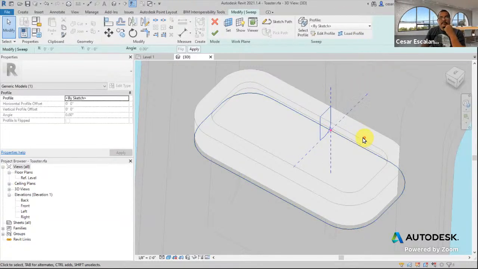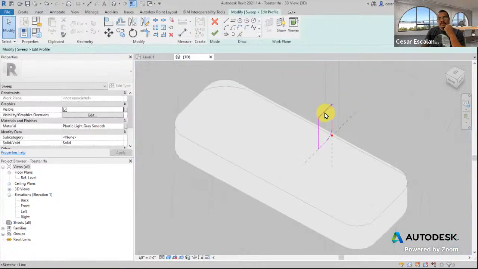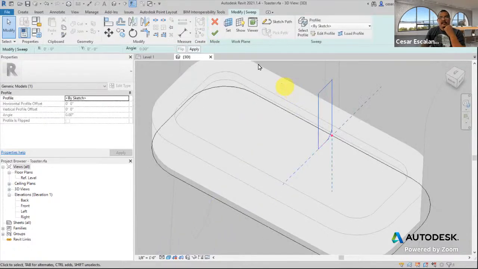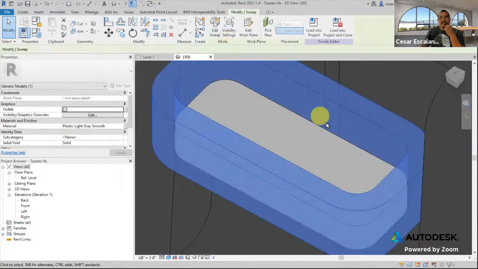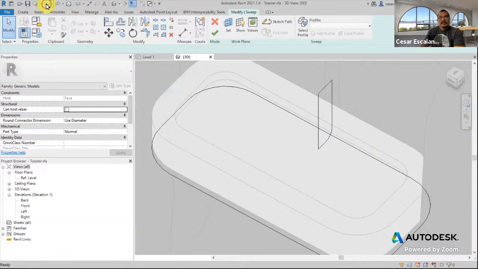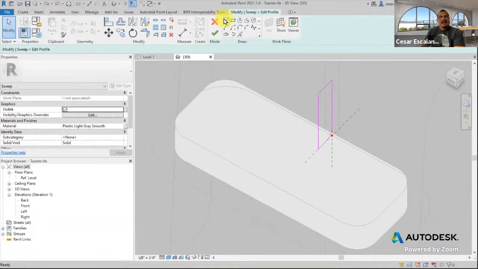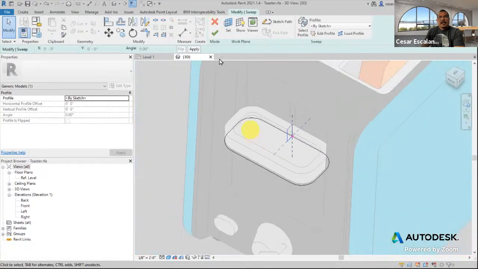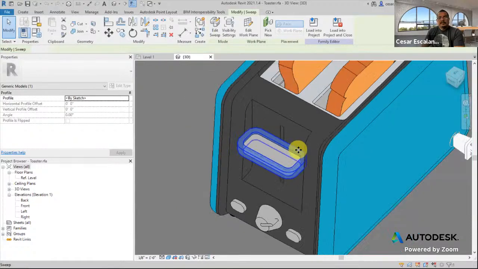You can edit the profile, and you can actually change it. You can increase the profile, and in turn, this is going to change the size of the handle. I'm going to do this, but this is what a sweep will look like. I'm going to cancel here.